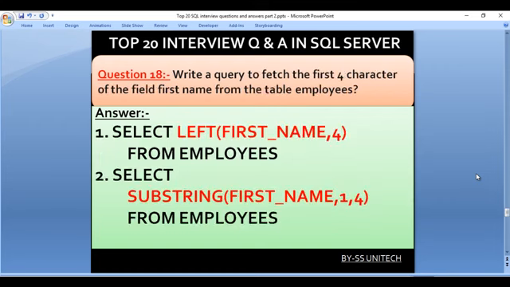Move to next question. Write a query to fetch the first 4 characters of the field first name from the table employees. Here we have 2 options. First we can use the left function, second we can use the substring function. In our first query, we use the left function. So select left, then start the bracket, then first name, then a comma, then how many characters we want, which would be 4. Close the bracket from our employees table. So this is our first query.